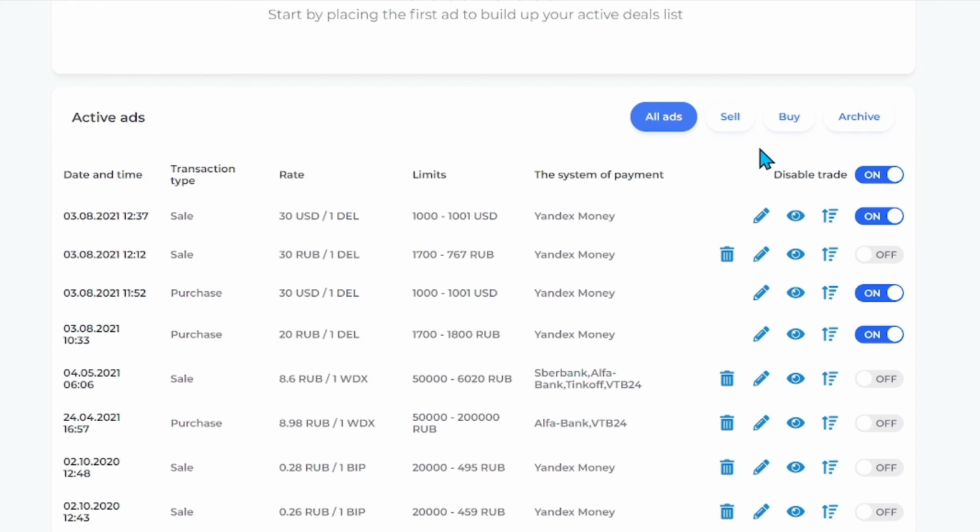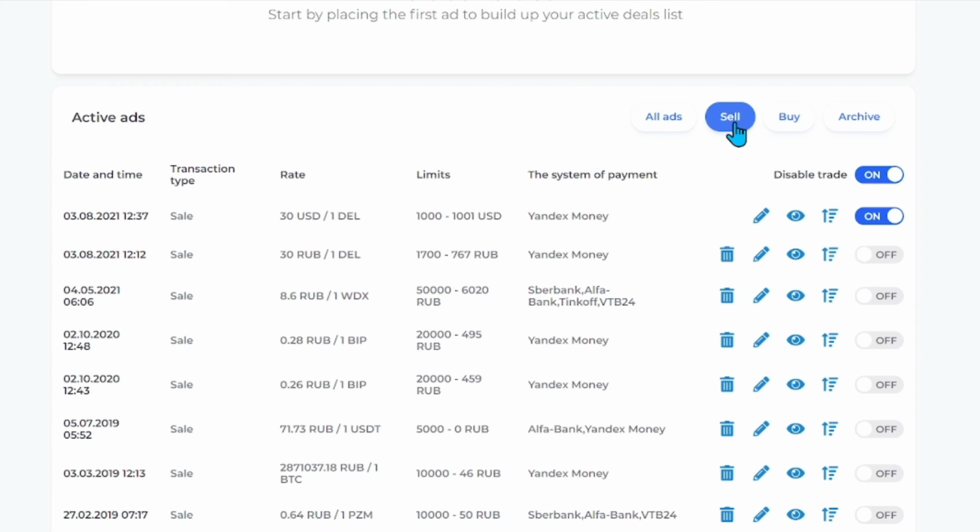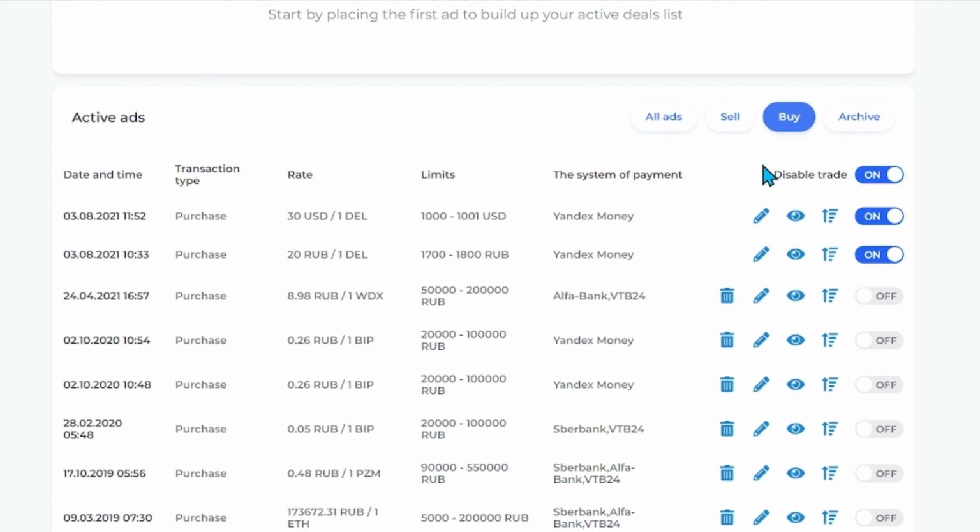Our ad has been created. All the conditions that we have specified are present here. Please note that active ads may be disabled. Check the slider so that it is in the active state. You can check the position in the buy section. Now we are waiting for a buyer who will be satisfied with our conditions.